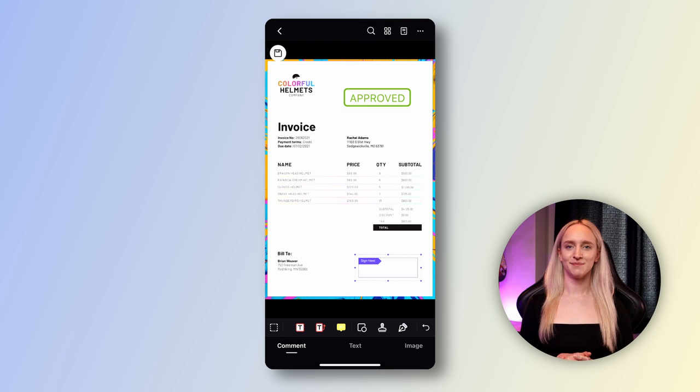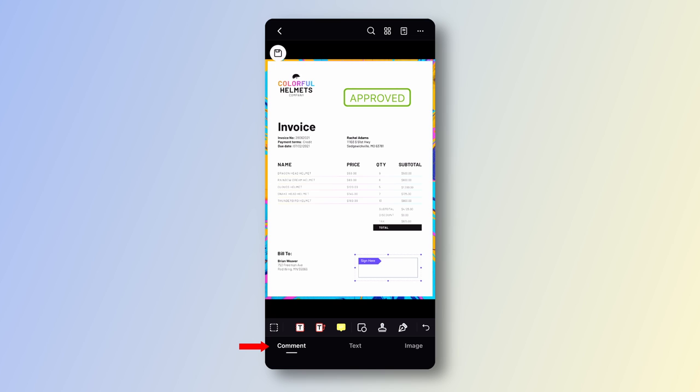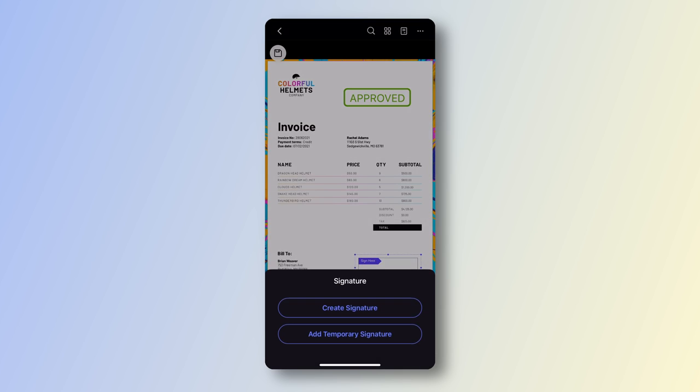If you don't need a stamp, you can create your signature as the stamp to add in your PDF document files. For that, click on the comment tool at the center of the device screen. This click will introduce many more options that you can use in your PDF document.